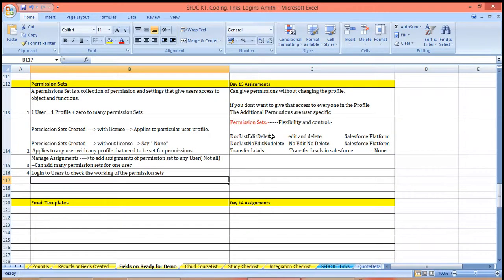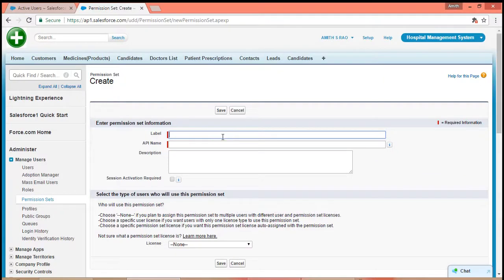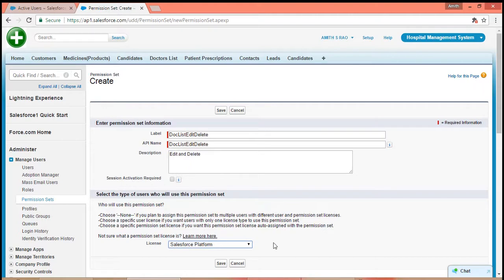let us name the permission set Doctor List Edit and Delete option. We'll be working on the edit and delete, and we have to select the type of user who will use this permission set. Now I will use Salesforce Platform because I want to show the permission set license which needs to be applied for Salesforce Platform.